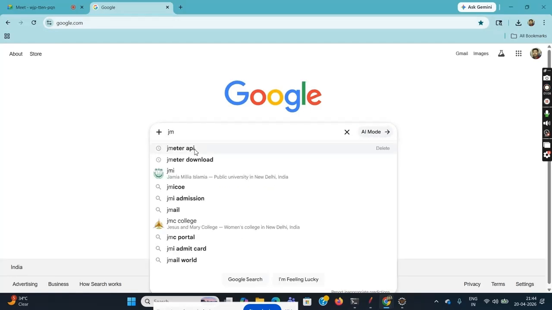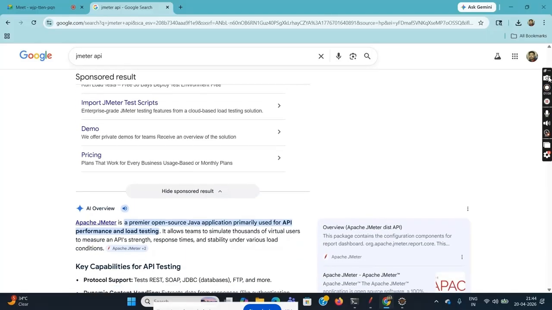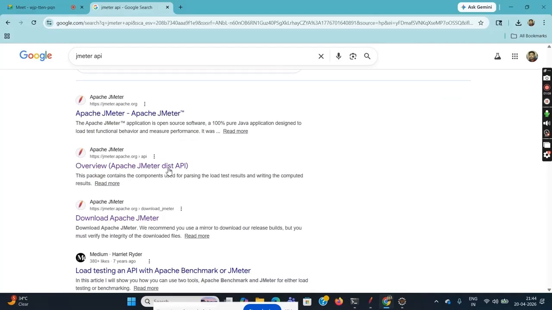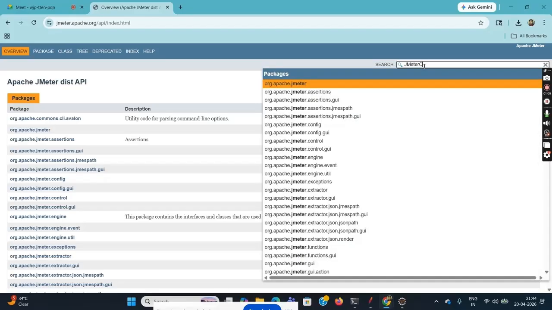Now again if I go to JMeter API, so you can search JMeter API, because we do not remember all the methods, all the things, na? So what you can do, you can go to the JMeter API, and this is the link. This is the JMeter API, and from there you can search JMeter.